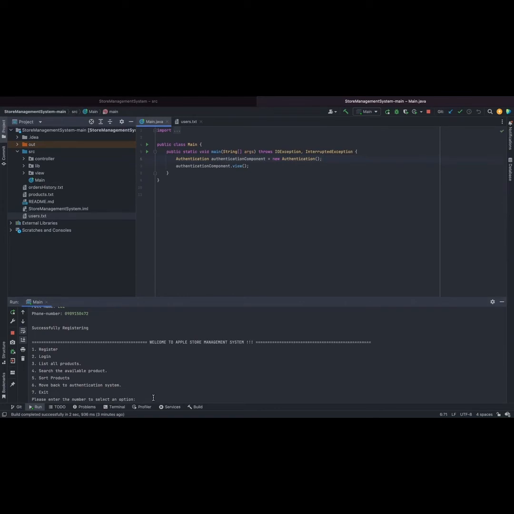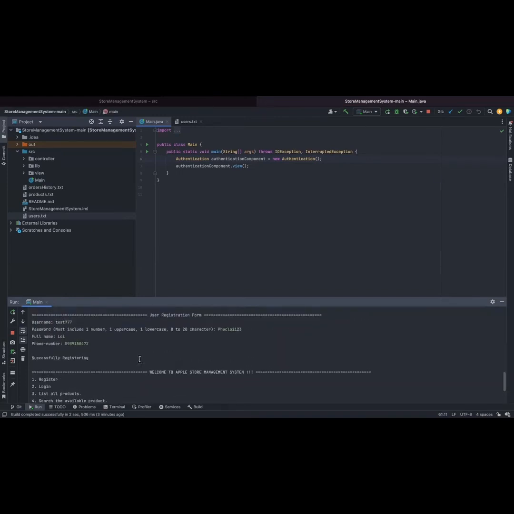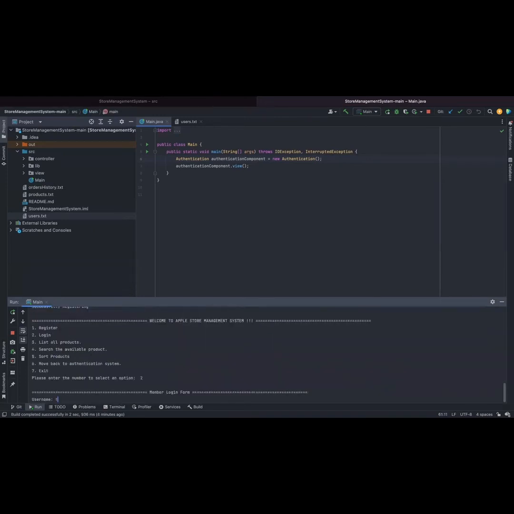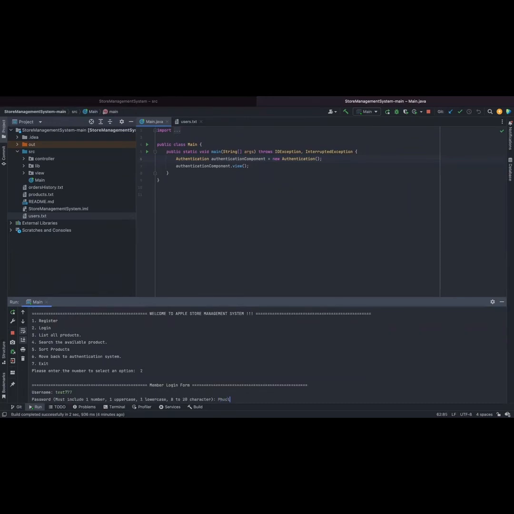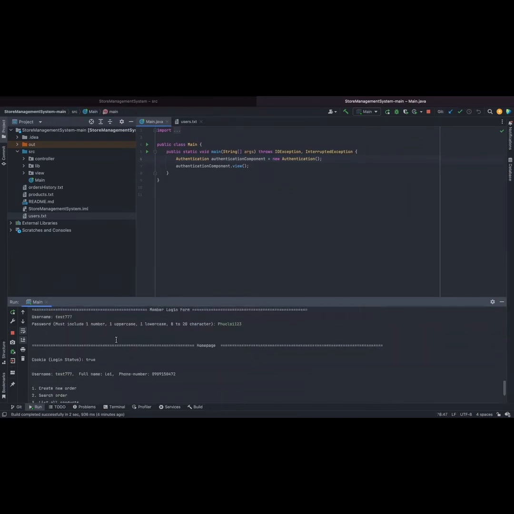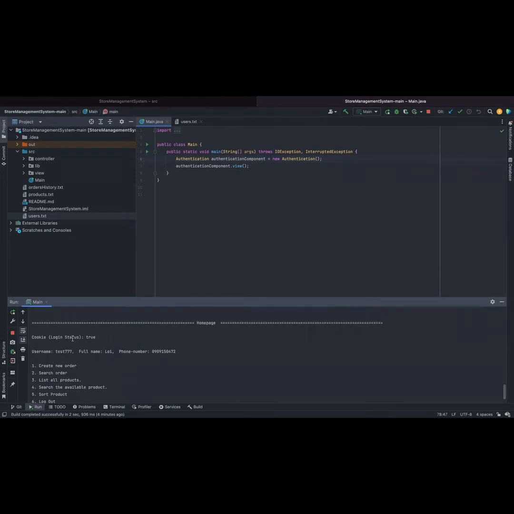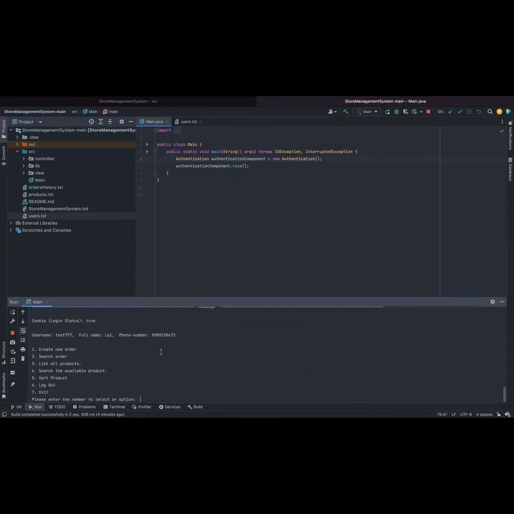And after register, it will navigate back to the main menu, and I will choose option 2, login after register. Username, password. Okay, test 771. After login, it will show you the home page with the cookie, which shows your login status is true, and your detailed information: group, username, full name, and your phone number. This is the home page menu, and our members will demonstrate these features later. Thank you.